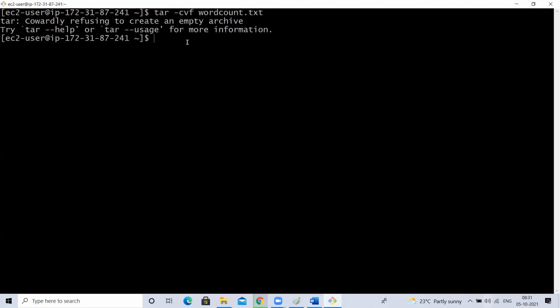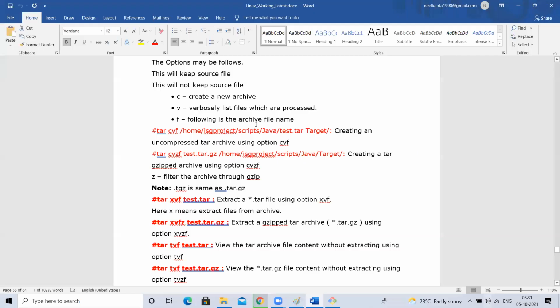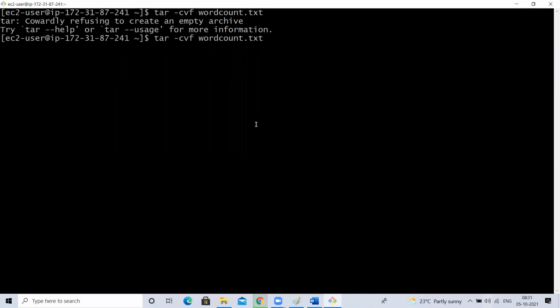One thing we forgot here. What is that? This is a source file, what you want to tar. But once you tar, what is going to be the file name, right? Something like word.tar.